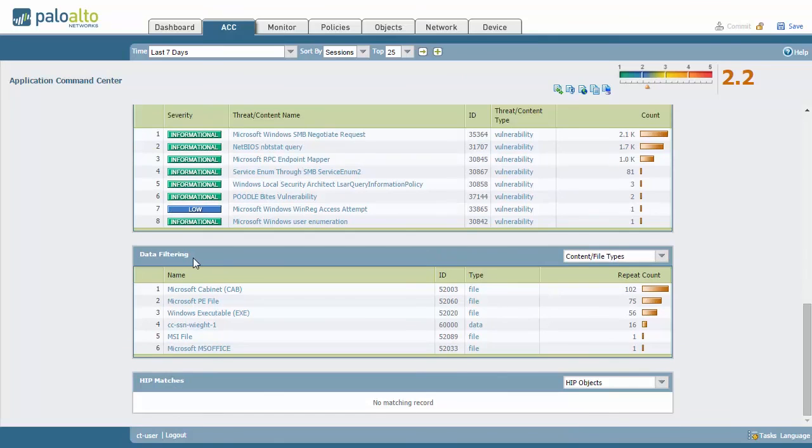You have the data filtering section past that. And again, you can drill it down to content, file types, types, and file names. Last section is the HIP matches, and that section I don't have an example for, but you have the options for HIP objects and HIP profiles to drill that down. And that's all information that comes from GlobalProtect.